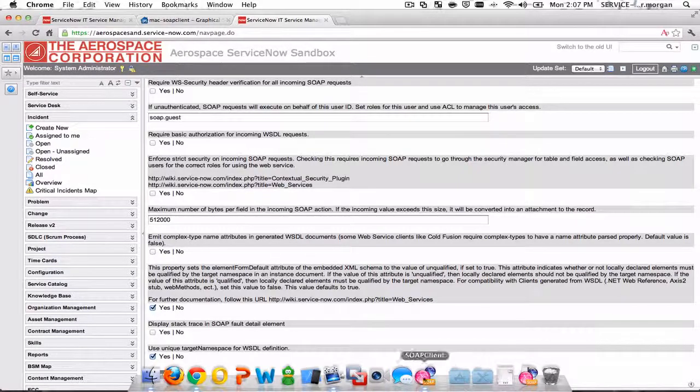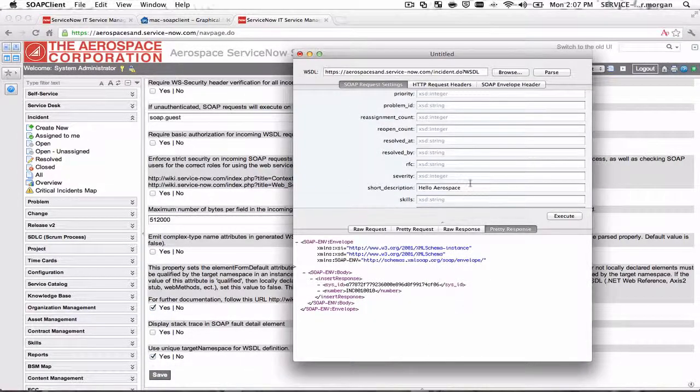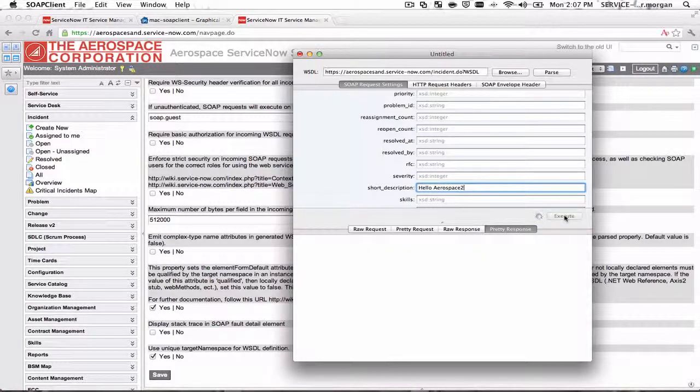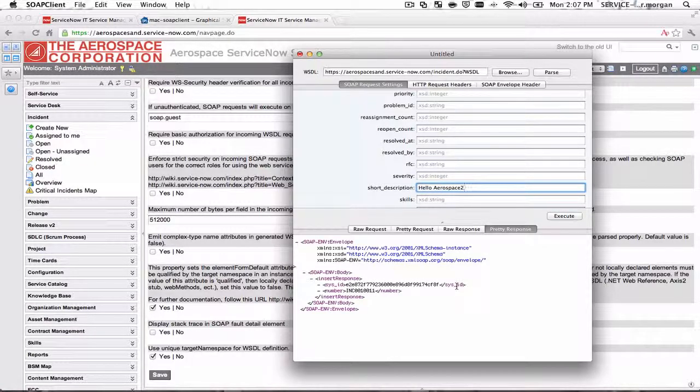Let's do the whole process again. Let me go back to the SOAP client. Just type in Hello Aerospace 2. So this will be a brand new incident. Pretty response again. You can see that this is the next incident number sequentially, which makes sense, and it's echoed back with my SysID. And both of these are in the proper SOAP envelope body format, standard.